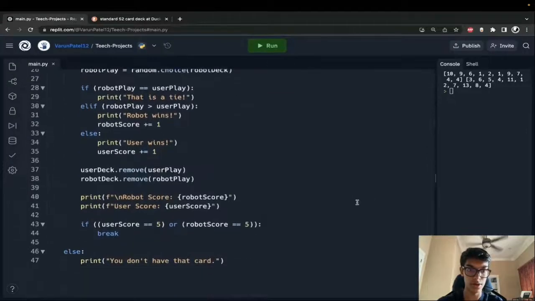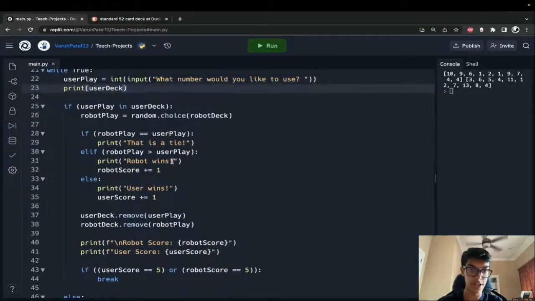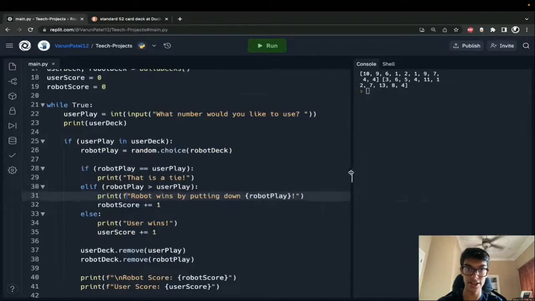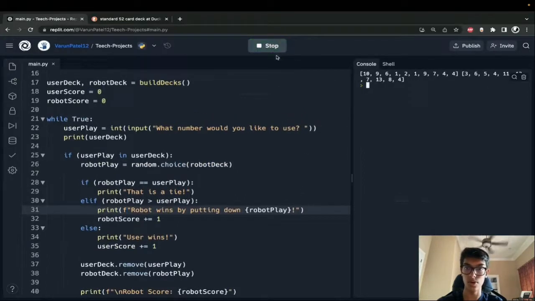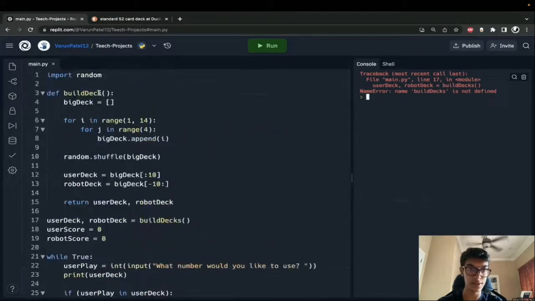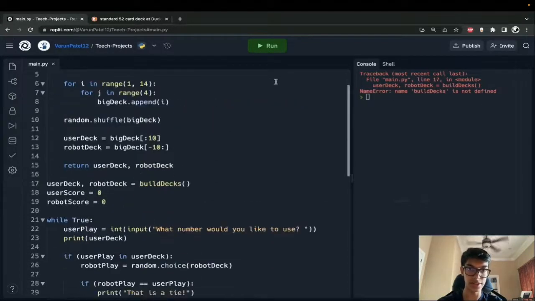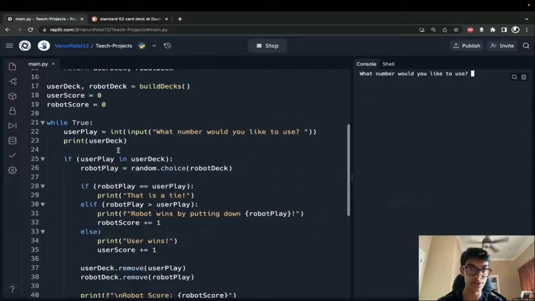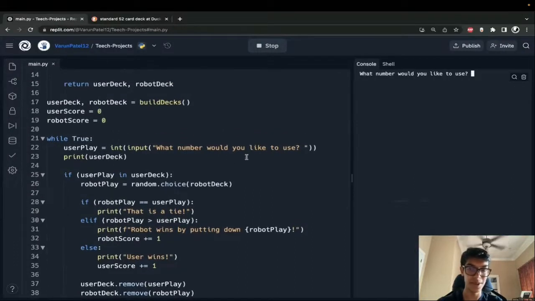So, okay, let's go ahead and try this now. And actually, I'll say robot wins by putting down robot play, just so we can see what card he's playing. Okay, so let's go ahead and test this out now. I'll run this. It says name build decks is not defined. Oh, it's just called build deck. We'll call this build decks. What number would you like to use? Well, it's supposed to print out my deck, but say 10. Oh, no. I just realized what I have to do.